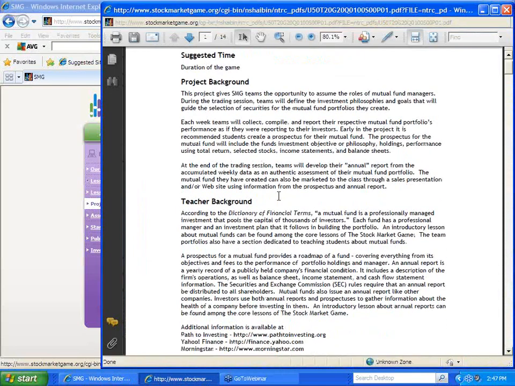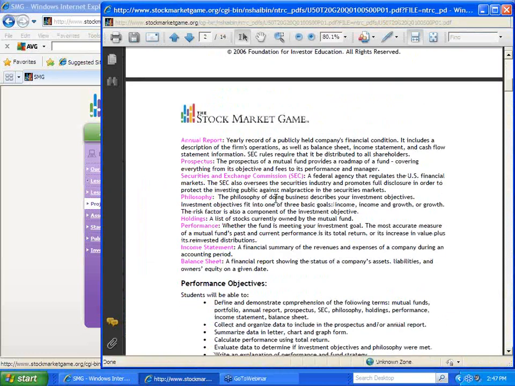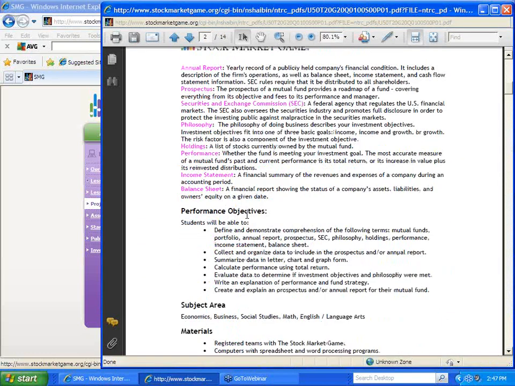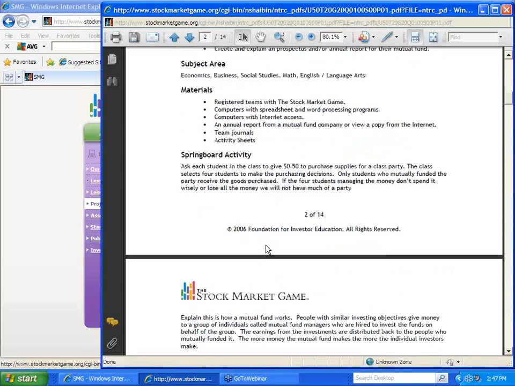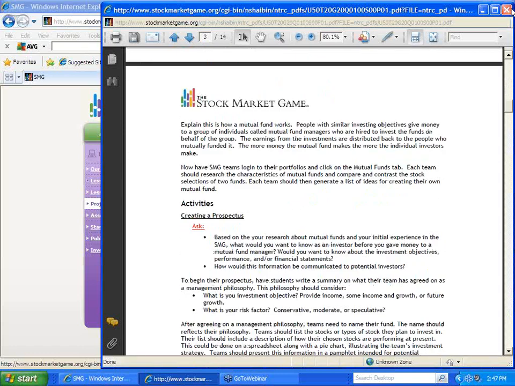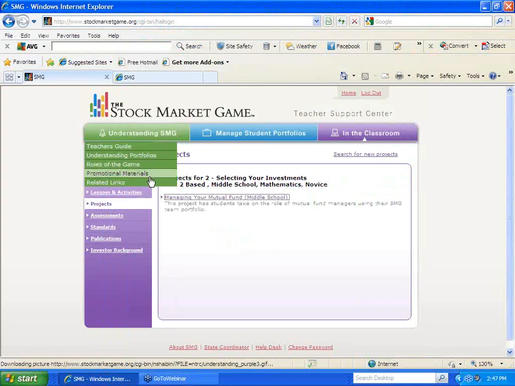And like I said, it's going to be laid out the same way as the lesson plans. And there's 14 pages, so we're not going to go through it all, but it does give you everything that you'll need, such as the materials and things like that. So I'm going to go ahead and just X out of here.